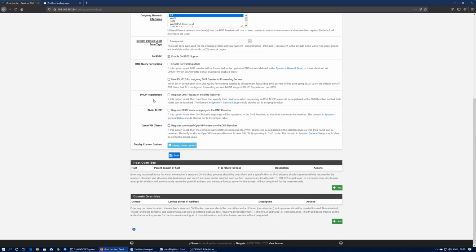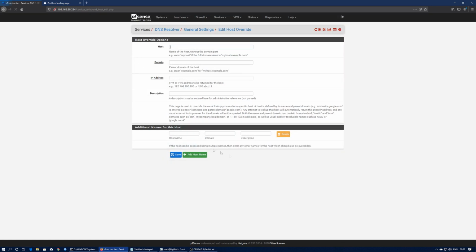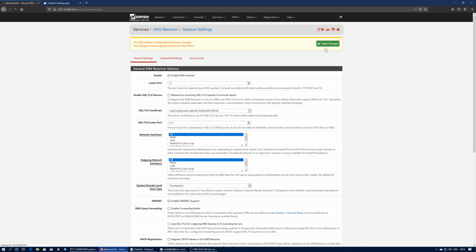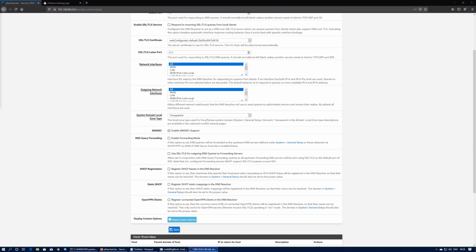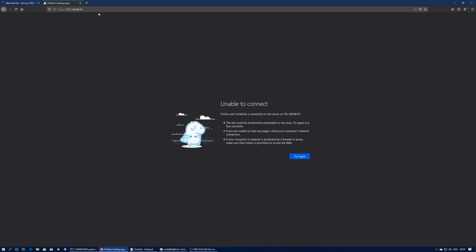So, right, we want to create a host override. And in this host, we're going to put in test there. Then the domain, which is our domain name, our proper domain name, not the internal one. Okay, and the IP address, well, that's that lovely virtual IP we've already created. And we'll apply it. So I should now be able to go to HTTP and then the domain name.